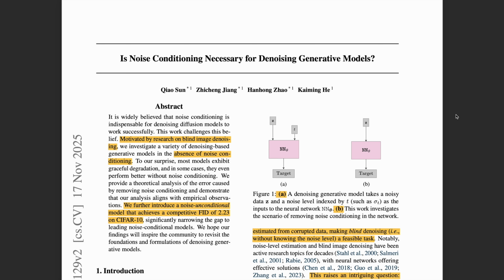Welcome. In this video, we are going to discuss noise conditioning in diffusion models. So far, it has been seen as a critical component, a must-have component in diffusion models. But here, the researchers ask this question. They step back a bit and wonder, is noise conditioning really necessary for denoising generative models?